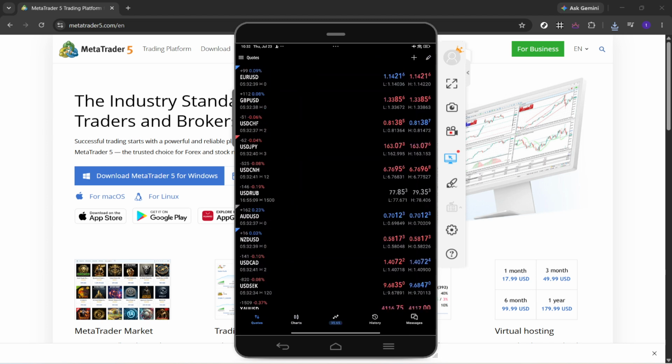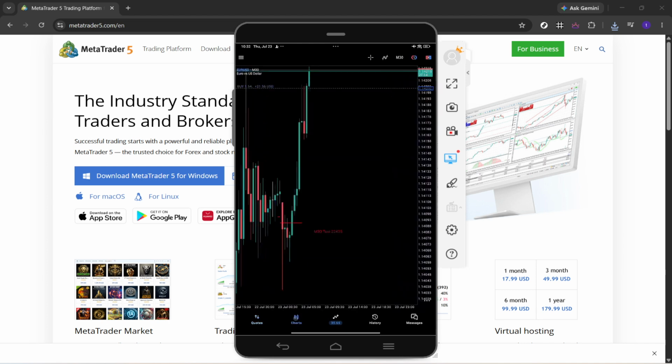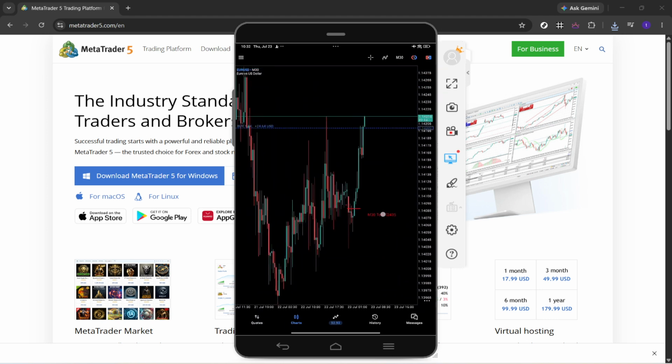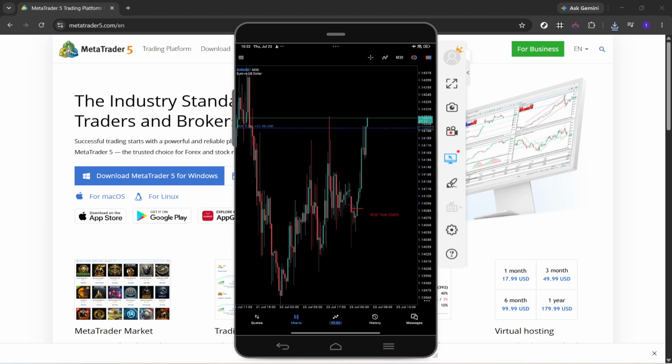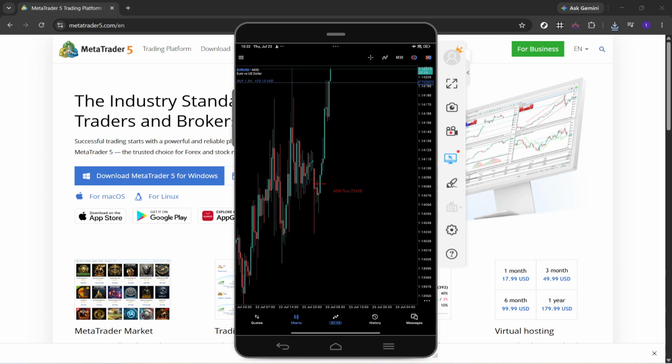The goal here is to access the chart area since indicators are added directly from the chart screen. Once the app is open, tap on Chart at the bottom of the screen. This will take you to the chart view where you can see price movement for the selected trading instrument. If a chart is already open, that is perfectly fine. You just need to be on the chart section before continuing.